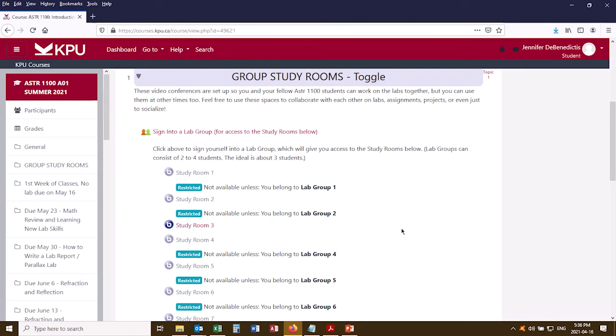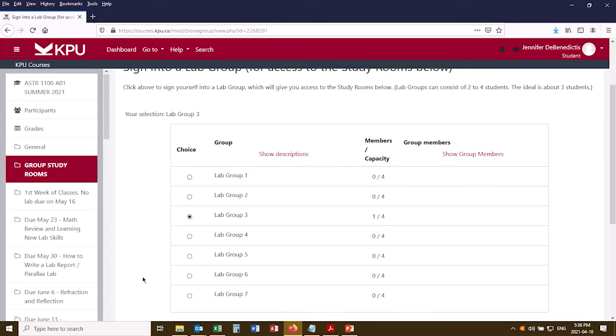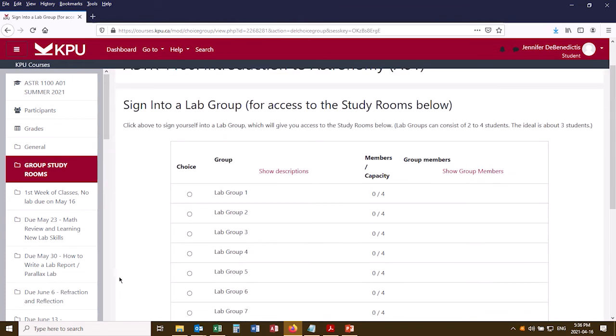Now, if later in the semester you decide that you're okay working by yourself, you don't want to work in a lab group anymore, then please remember to come back and sign yourself out of your lab group, just so that your partners aren't expecting you anymore, and somebody else could sign themselves into that group if they wanted to.